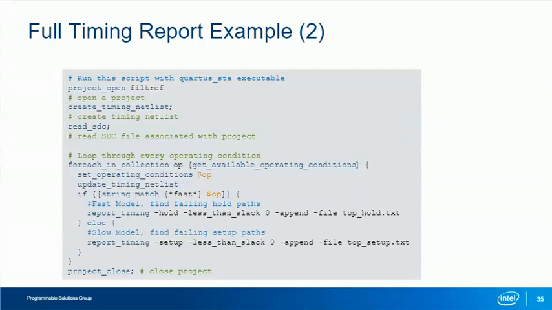The if command then checks whether we're using the fast model. If so, we use the report timing command with the hold option to find failing paths. Failing paths are listed with the option less than slack 0, and the result of this report timing command is sent to top hold.txt. The else clause here is for the slow models.